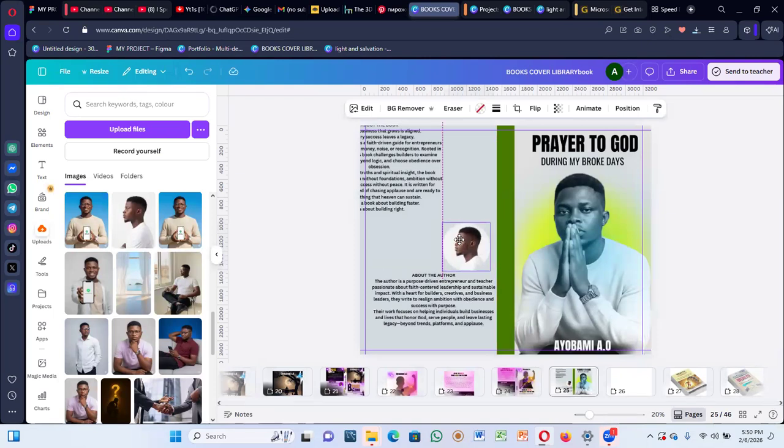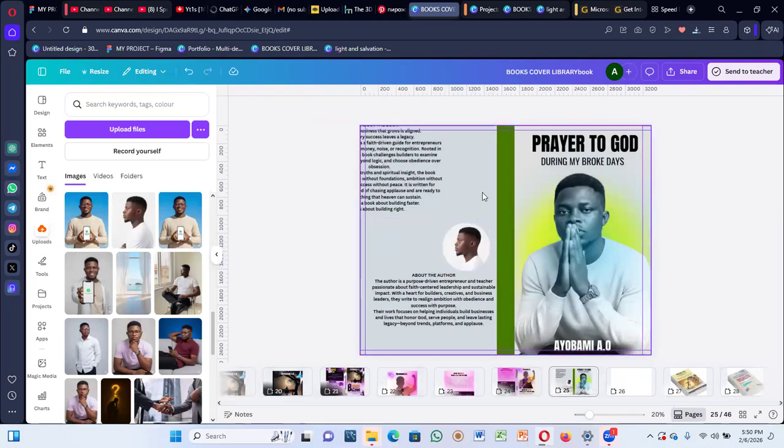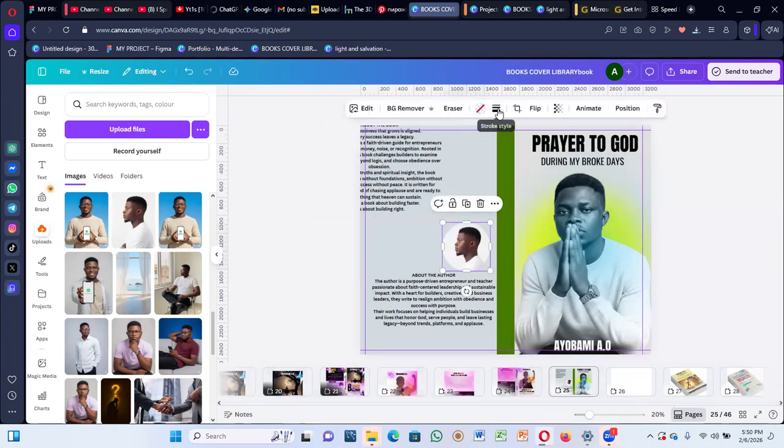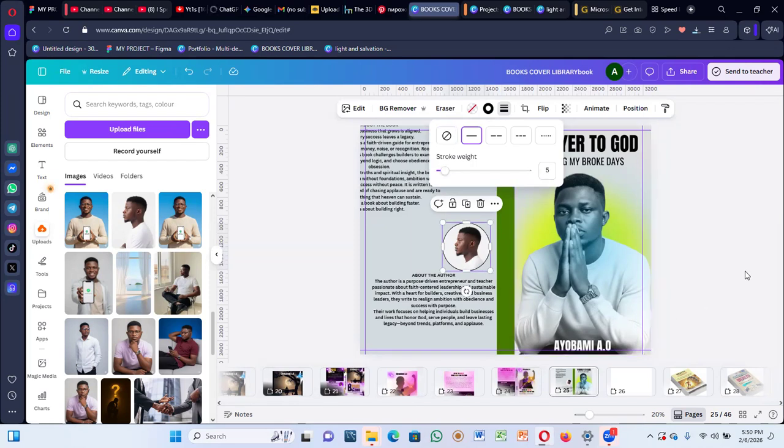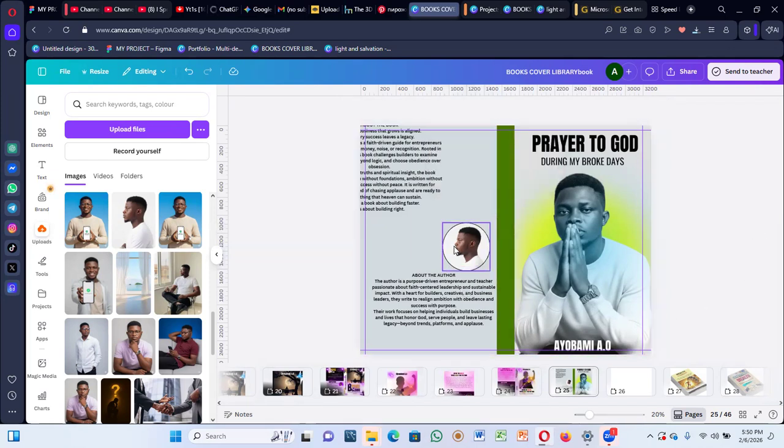Again, after all this, I want to make this picture so that attention will be on it, so that it will not be like everything is just together with the book cover. What I need is a kind of stroke around that picture. You click on your picture, come to stroke style, and set the stroke. Let me set the stroke to 5. Now I have a stroke around the picture, which makes the picture stand out among the content.